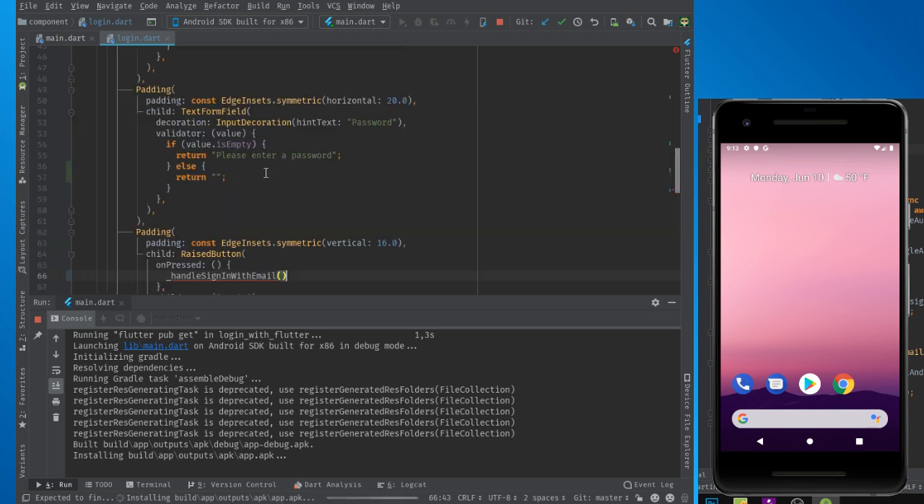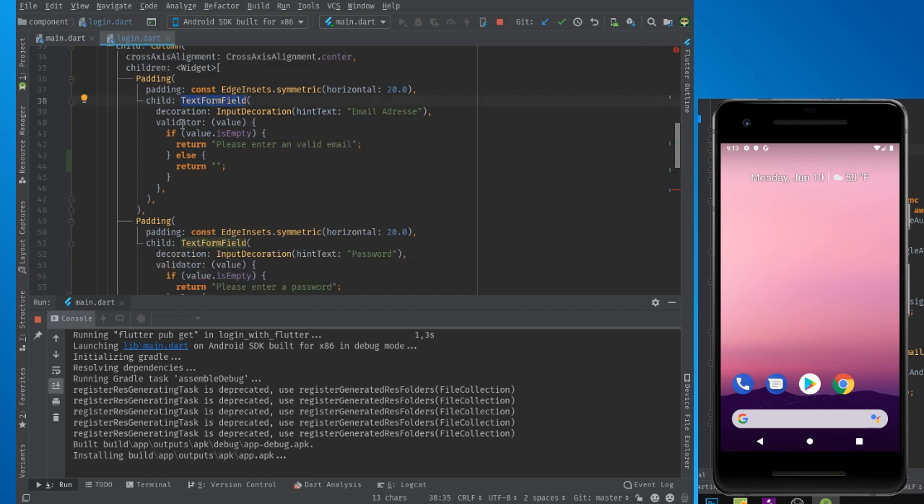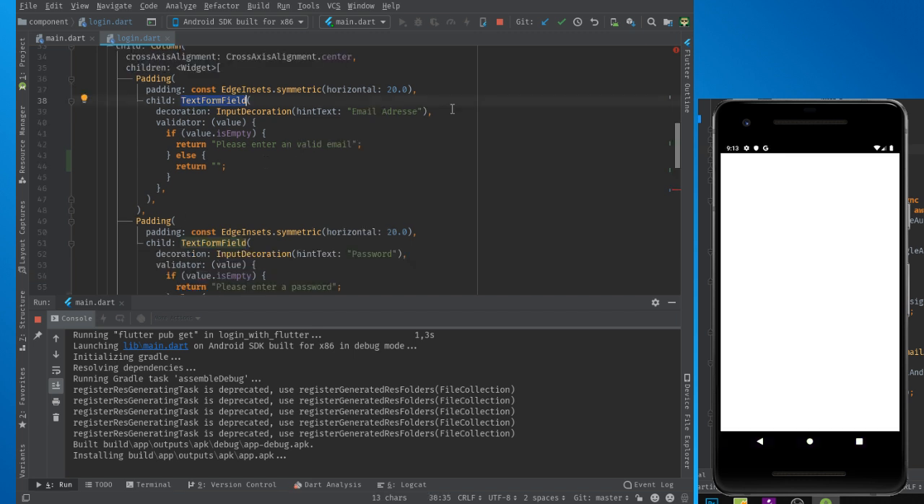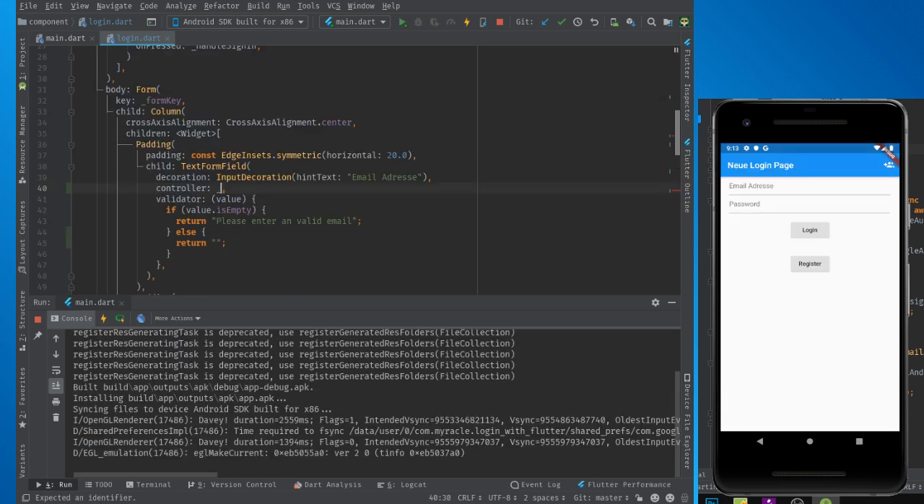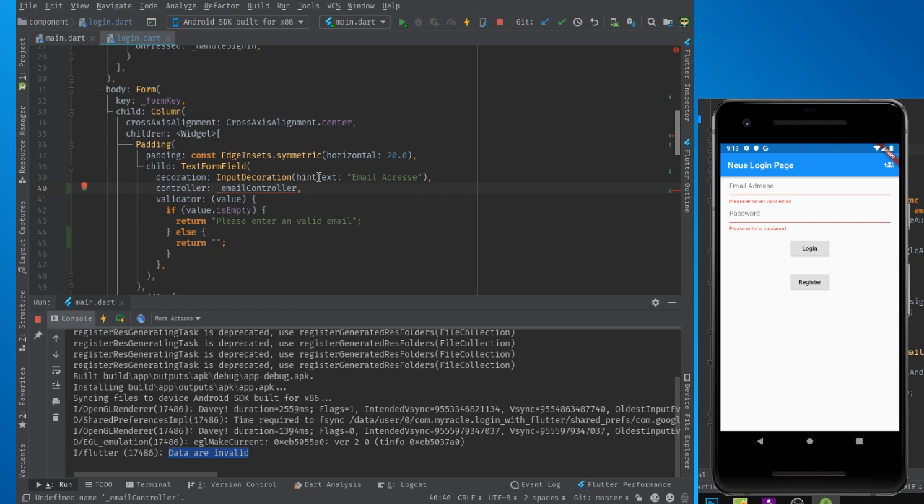I see we don't have a controller yet. So our text form fields, we can't read the values out of them. We need controllers for that. What controllers are, they give us the possibility to access the values of the text form fields. So in that case, we have an email controller, which we initialize in a second, especially as soon as my app is starting. As you can see, this is currently our app. If I press on login, both are invalid, and we get the console error data are invalid. Now we want to create these controllers so that we can read the information, right?